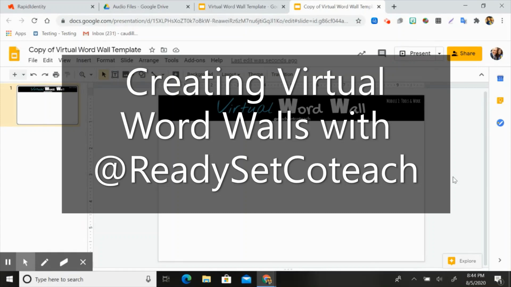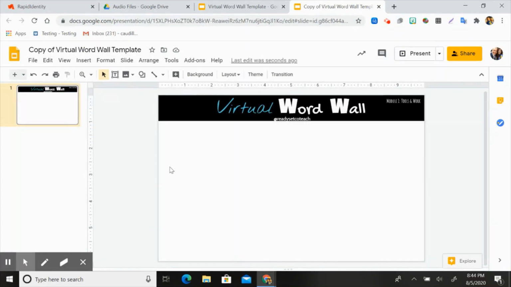Today I was just going to show you how we make our virtual word walls. So there's many ways to do this. Our preference is to use Google Slides. So we've opened a new Google Slides presentation here, and as you see, I've titled it Virtual Word Wall. You could title it academic vocabulary or science words or anything that fits the words that you're going to put here.